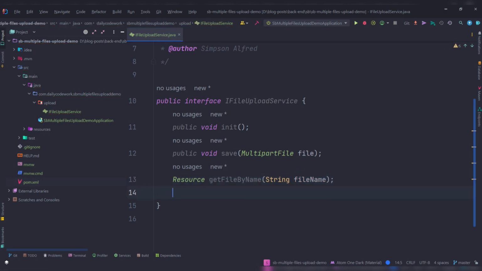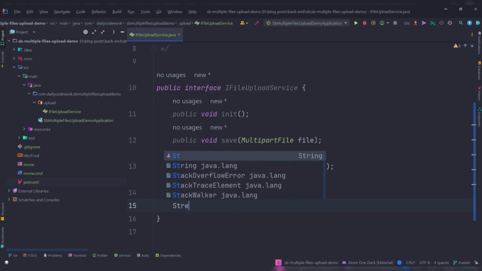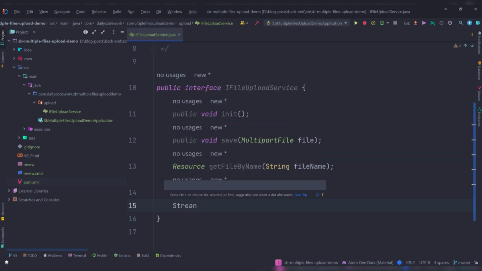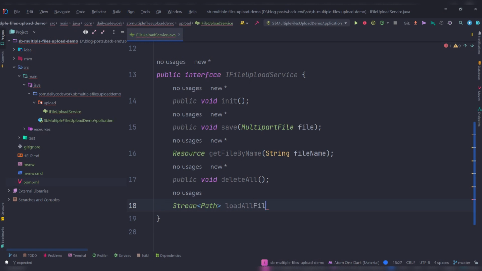The next one we're going to create is another method that is going to be void as well: deleteAll. We're going to use this method to delete every file from our system if we want to do that. The last one we're going to create is a method that will help us retrieve every file we have in our system. We're just going to say Stream of Path, and we're going to call this loadAllFiles, like so.